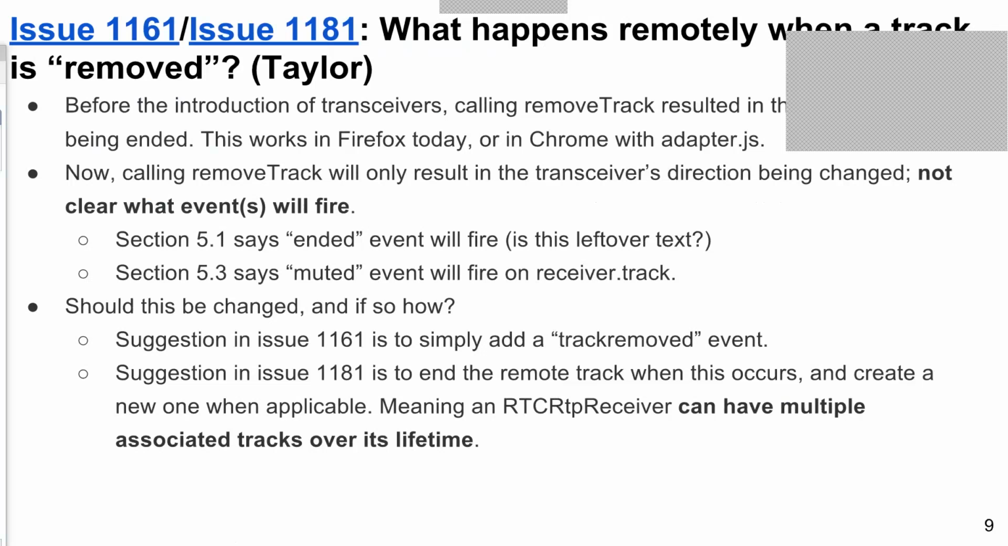Transceiver stop is not a solution because that stops in both directions. So, if remove track isn't permanent, then we can't have it fire ended on the track. That's why it shouldn't fire ended right now. Well, okay, here's my counter proposal: it can't fire ended unless an RTP receiver can have multiple tracks. That's a suggestion, right, which I'm not okay with.